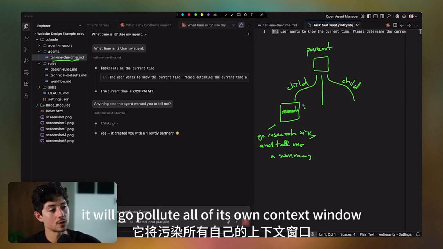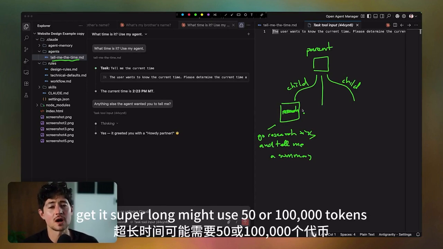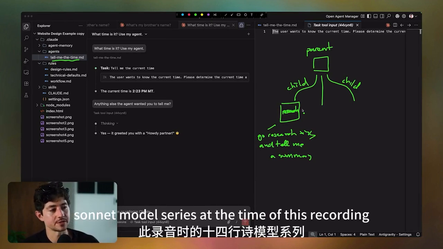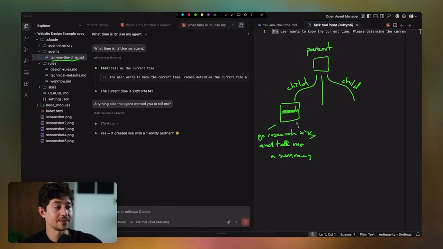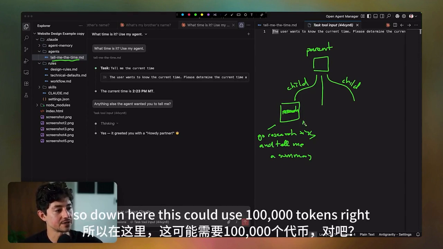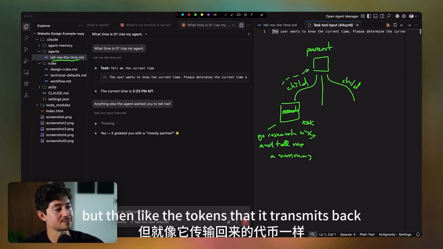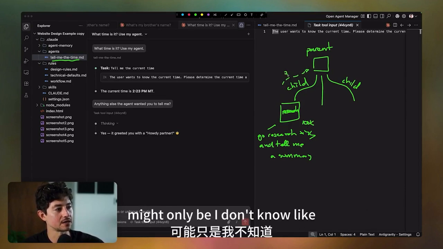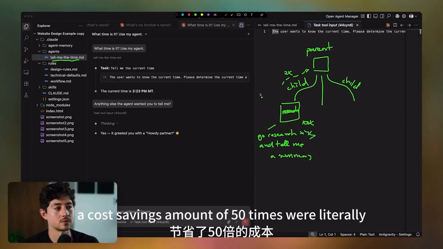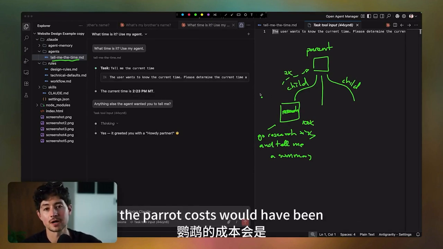And then it will go pollute all of its own context window, get it super long, might use 50 or 100,000 tokens, which is why a lot of people use the Sonnet model series at the time of this recording for that purpose. And then the only thing that actually makes it back to the parent is just that summary. So down here, this could use 100,000 tokens, right? But then the tokens that it transmits back might only be 2K or something, which, if you think about it, is a cost savings of 50 times. We're literally 50 times cheaper than whatever the parent cost would have been.